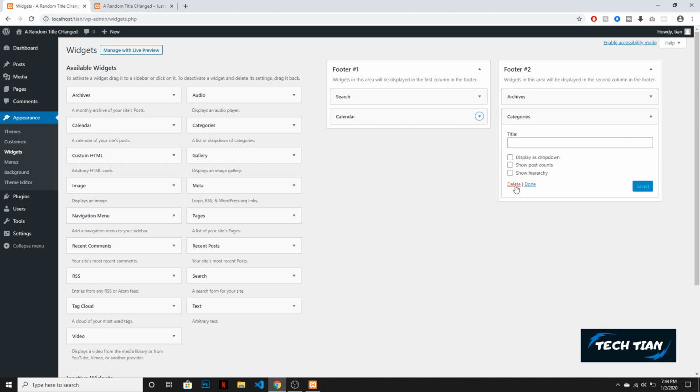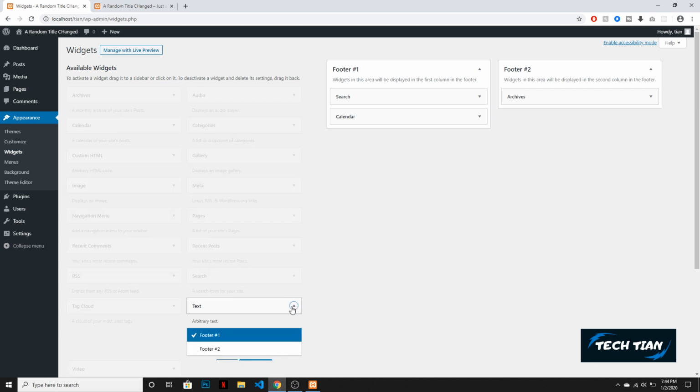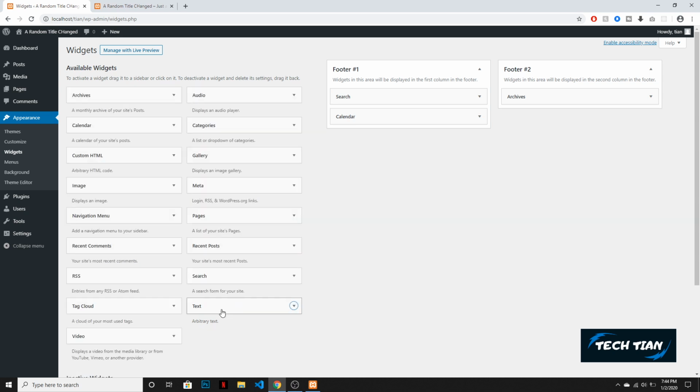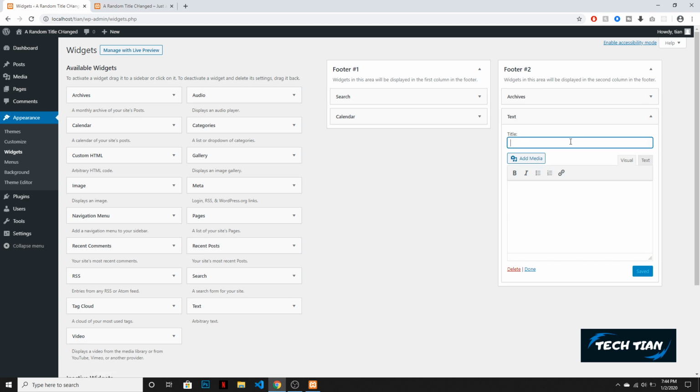Then I don't feel like I have the need of the categories here, so I will delete this one, and I will simply give a text widget. I am simply going to drag this one and place it over here, and I'm going to call it random text. I'm going to copy this one and paste it over and over again in the body area. Let's give it some space to make it look nice. It doesn't make any sense, but it's just for test purposes.